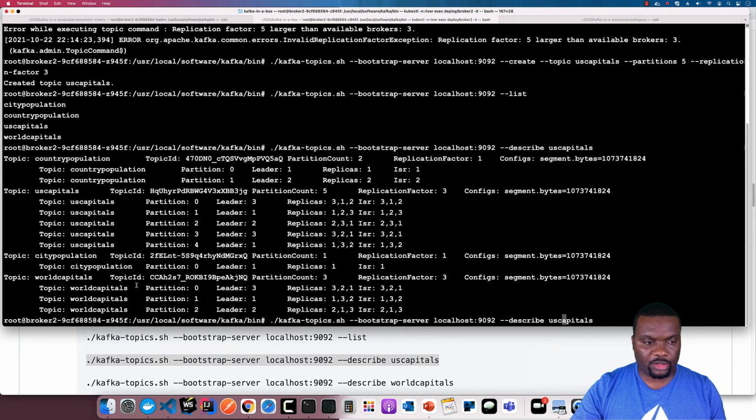So the US capitals topic is this one right here. So we have partition 0, and the leader for that partition is broker number 3, and these are the copies that are available, and all of them are in sync. And then we have another topic here, city population. It has only one partition. The leader is on the first broker. And then we have world capitals that has 3 partitions, and these are the leaders for each partition.